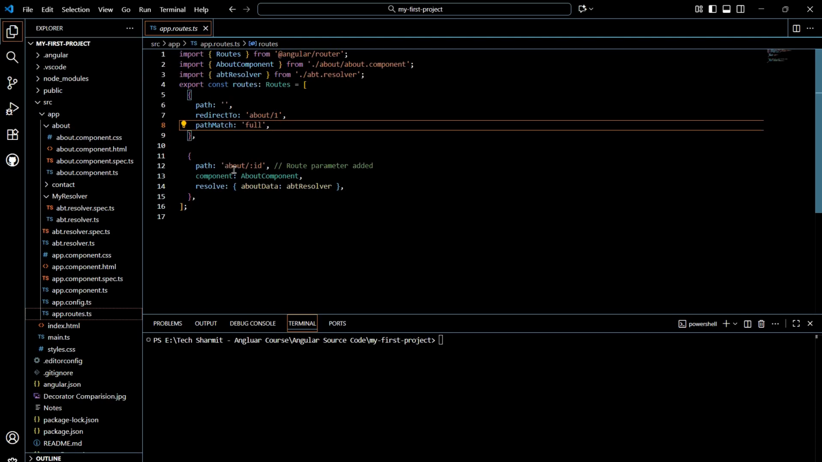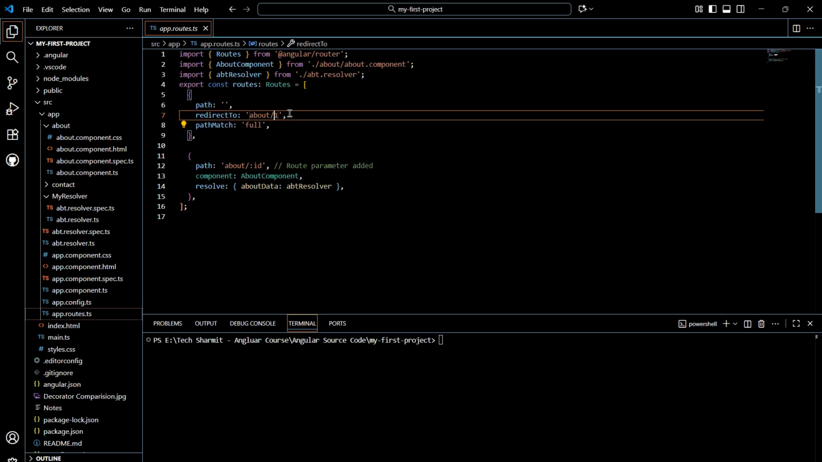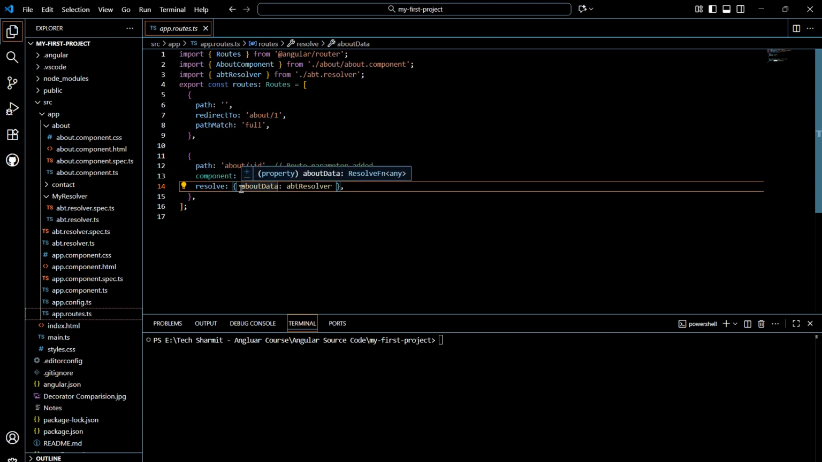After this, we have defined the path. So you can see about/id. So we are sure that we are going to receive an ID as a parameter. So I just passed it like this. You can see I have kept the comment, that is route parameter added. Then we have component that shows about component.